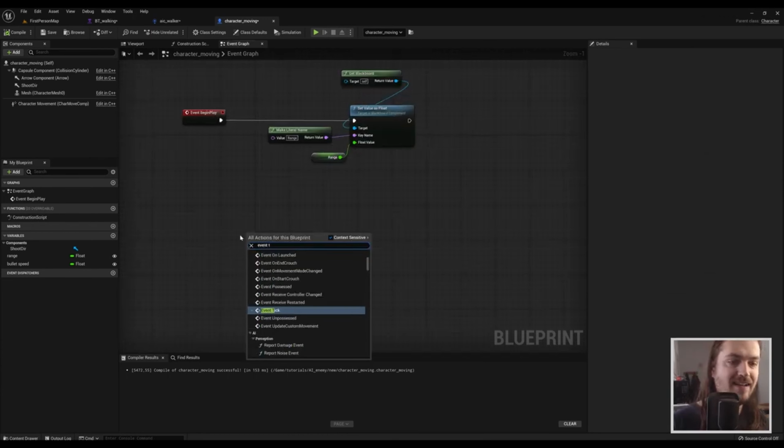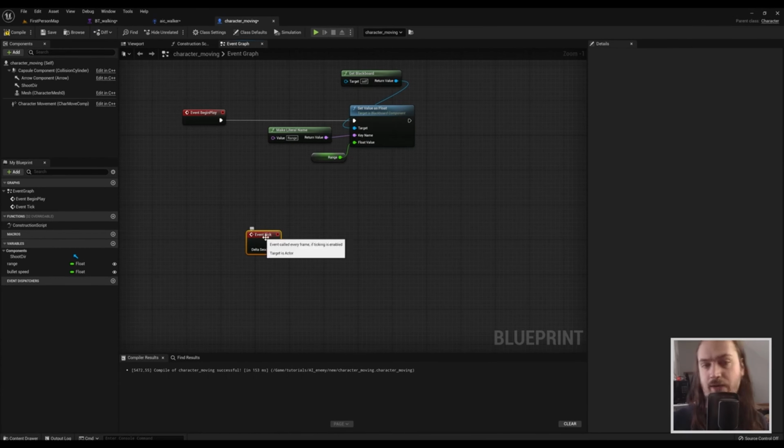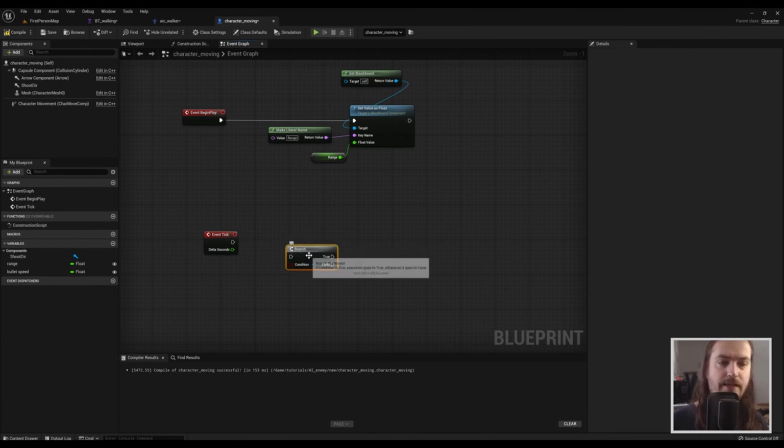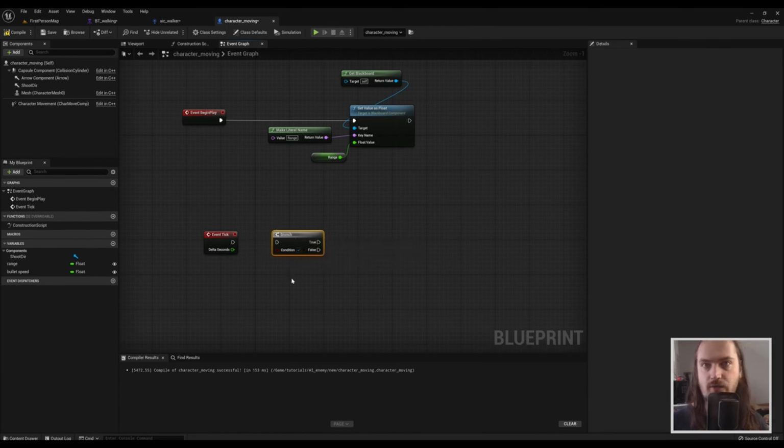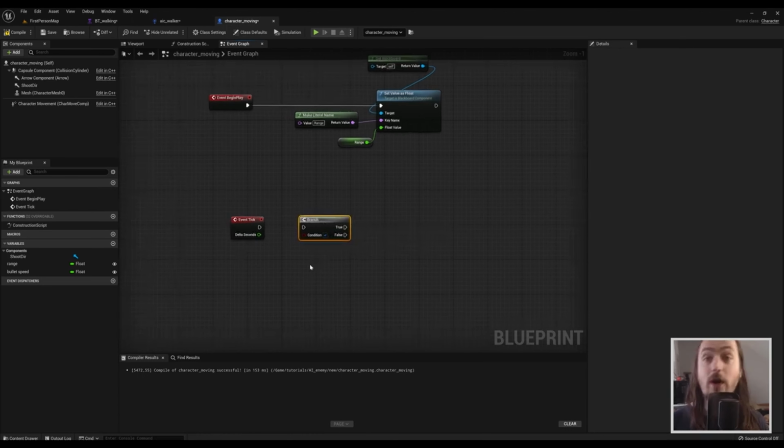We're going to add an event tick. This will run every game tick. First and foremost, before we do anything else, we're going to add a branch by holding down B and just clicking. We add a branch because we need to check whether or not we're actually inside of the enemy, because it shouldn't always be rotating towards us, only when we're inside its sight radius.